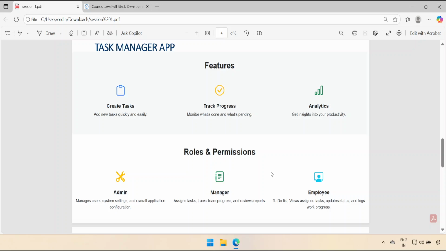In this project, I have picked a task manager application, which is a practical real-world application designed to help users manage their daily tasks efficiently. For example, there will be multiple roles, like admin, manager, and employee. They all will be able to use this application according to the permissions they have and achieve the features.